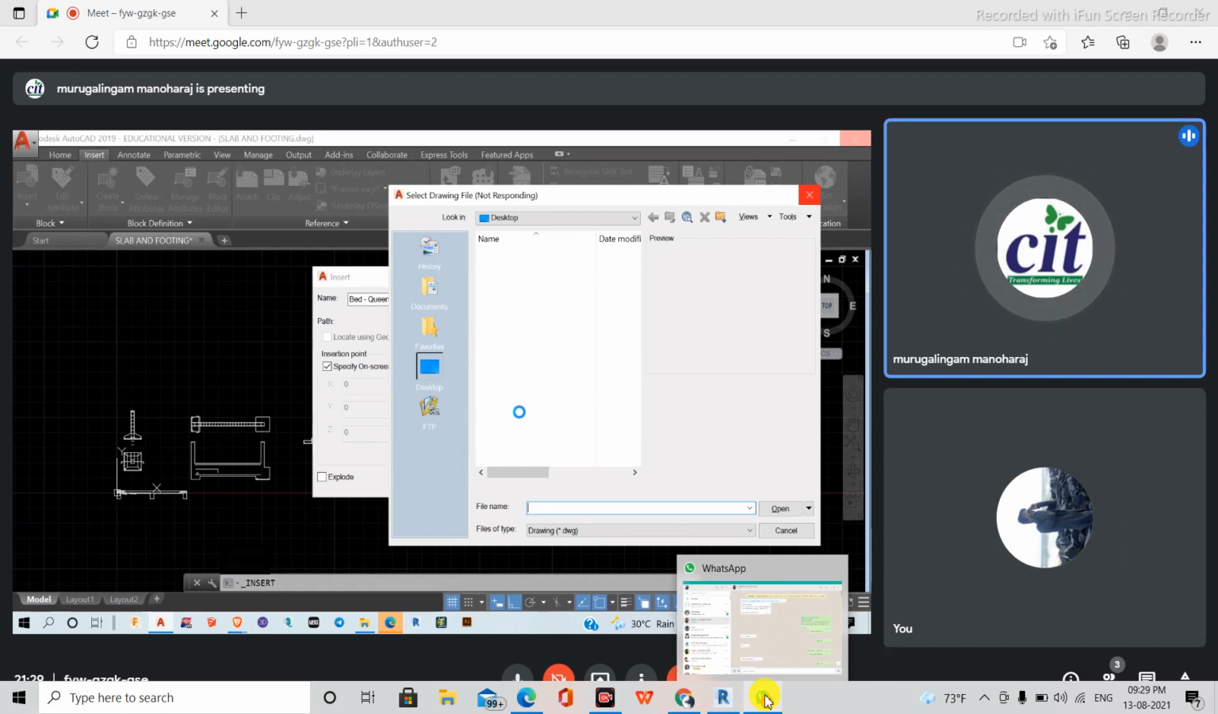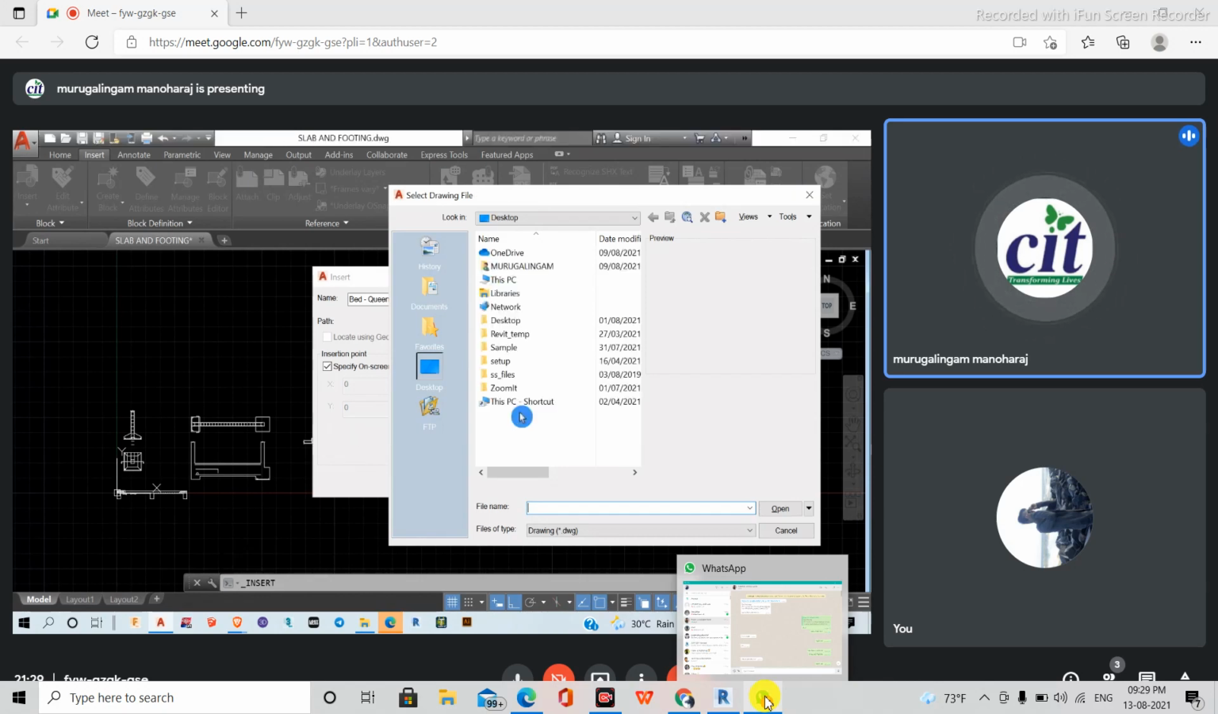So you just have to access the file. It will be directly brought into your AutoCAD. So in this way, we can bring the blocks. And apart from this, we can create our own blocks also.